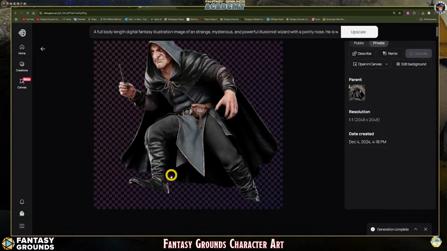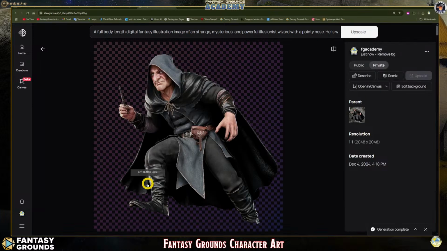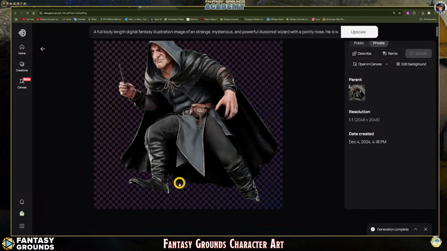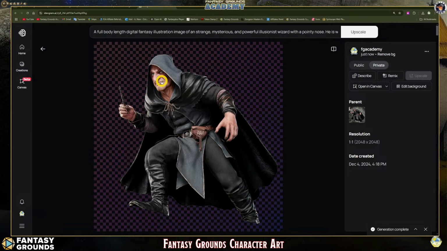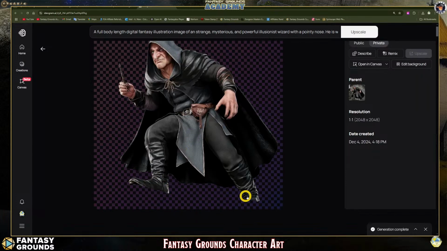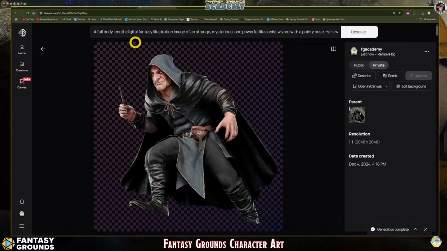So in most cases, this will be fine. I'm not too worried about this. This is just kind of a demonstration. But if you didn't want the feet cut off, you'd have to redo the prompt so that he's not standing on anything in particular. And maybe you would say he's facing the camera. But I'm just going to go ahead and go with it. I'm not too worried about these feet being cut off.